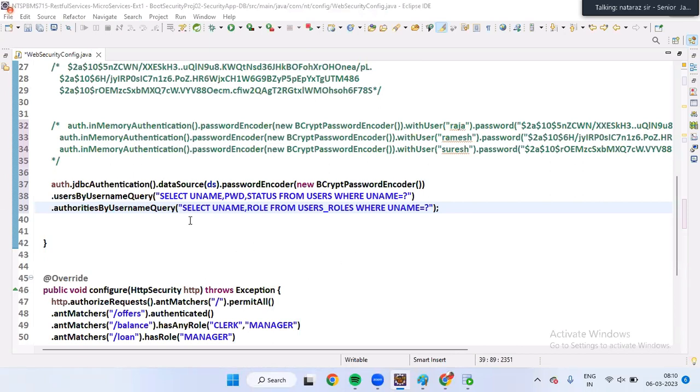Everyone getting my point, guys? Select uname, password, status from users where uname is equal to question mark. Select uname, role from users underscore roles where uname is equal to question mark. Clear? Got the clarity, boss? Understood everything?